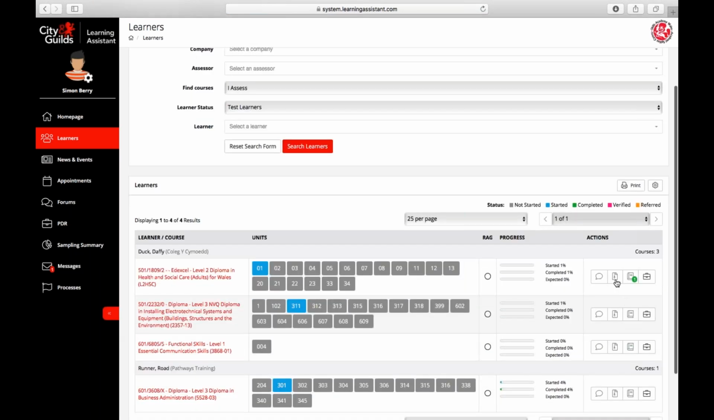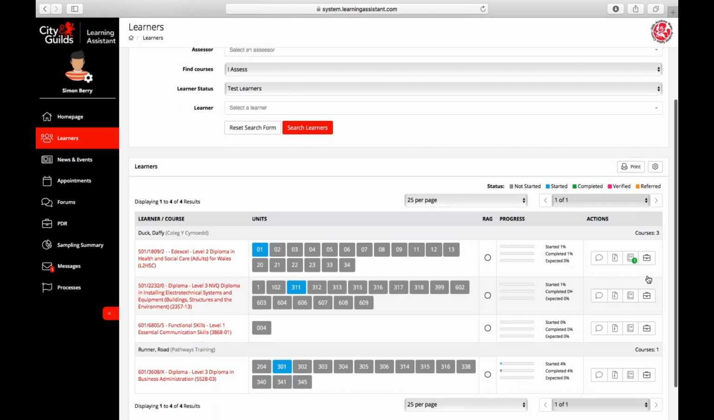We've then got evidence uploads. That button tells you how many evidence uploads there have been since the last time you visited the file. This one is how many contact diaries since you last visited the file. And this one just gives you some stats on the learners we'll go and see in a minute. Okay, so that's when you search for learners.